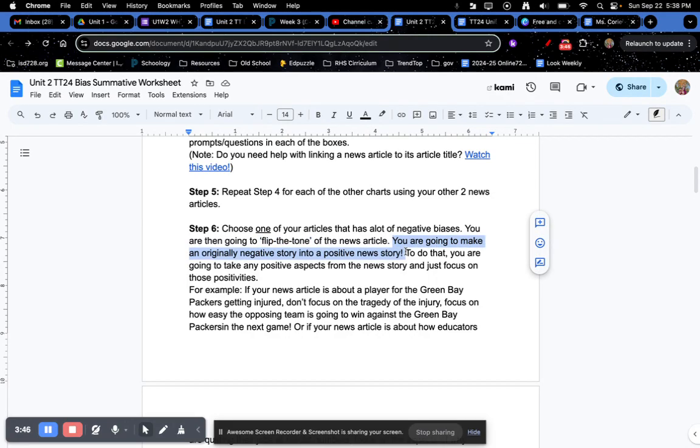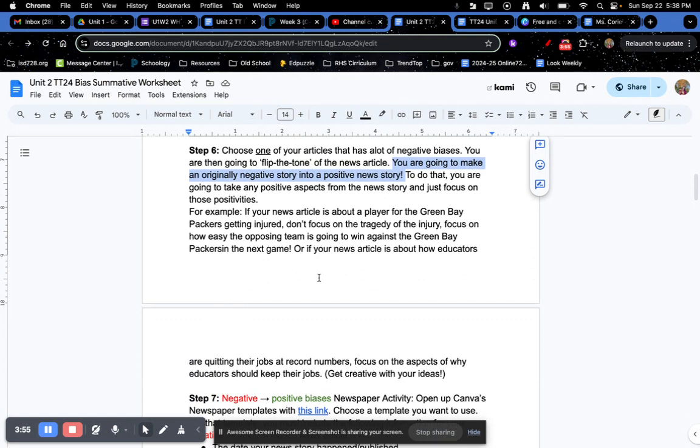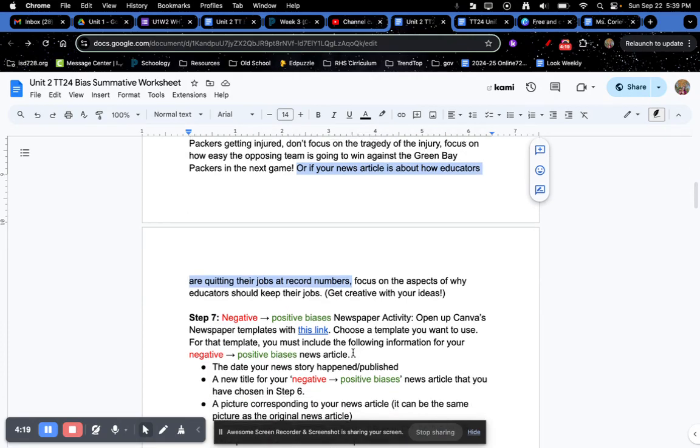And to do that, you are going to take any positive aspects from the news story and just focus on those positivities. So, for example, if your news article is about a player for the Green Bay Packers getting injured, don't focus on the tragedy of the injury. Focus on how easy the opposing team is going to win against the Green Bay Packers in the next game. Or, if your news article is about how educators are quitting their jobs at record numbers, focus on what aspects of why educators should keep their jobs.